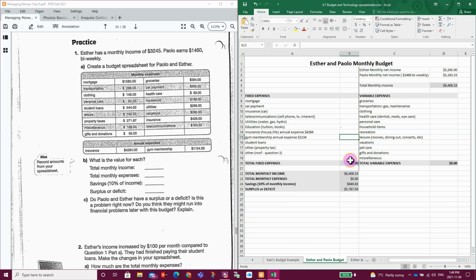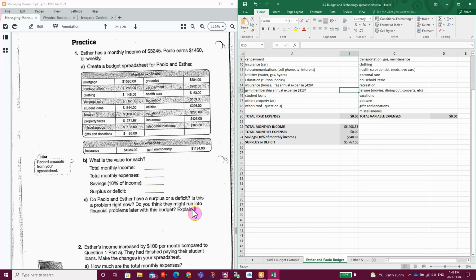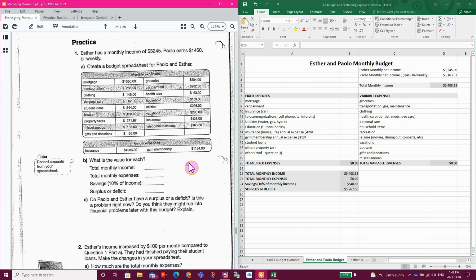Once you've got everything included and put it into your spreadsheet, you should be able to see the changes that are happening here for Esther and Paulo's budget for question number one. And then you can answer your questions here. What is the value for each? What's their total monthly income, their total monthly expenses? What's the savings, and if it's a surplus or deficit? And then you just answer the question. Do Paulo and Esther have a surplus or deficit? Is this a problem right now? Do you think they might run into financial problems later with this budget? Explain.